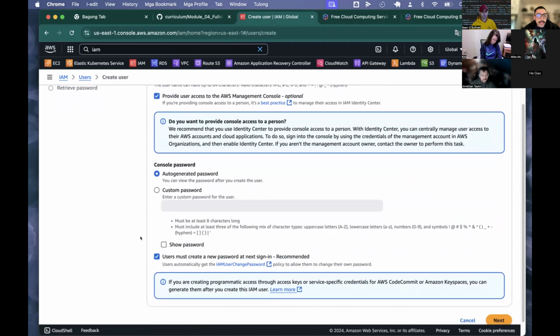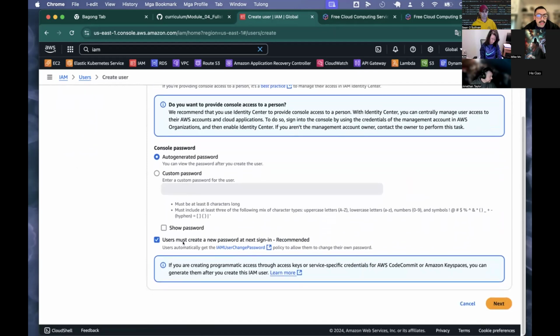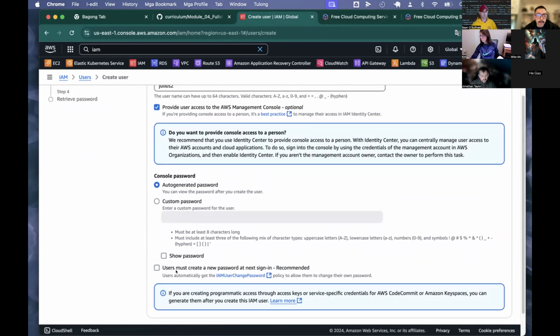Okay, it's going to ask for a password. Right. You can uncheck this because, again, it's your own account. If you were creating an IAM user for another person, that's what this is for. You could give them a default password, and once they're signed in, they'll be prompted to create their own password.